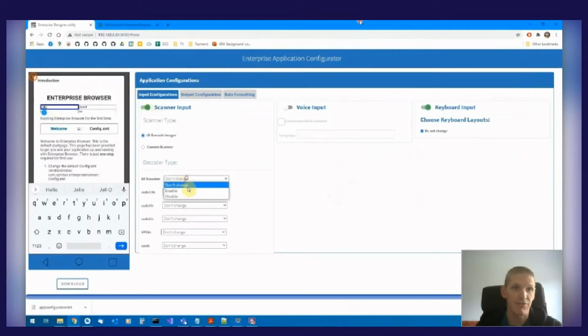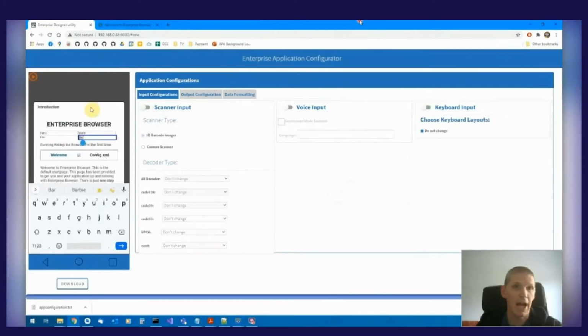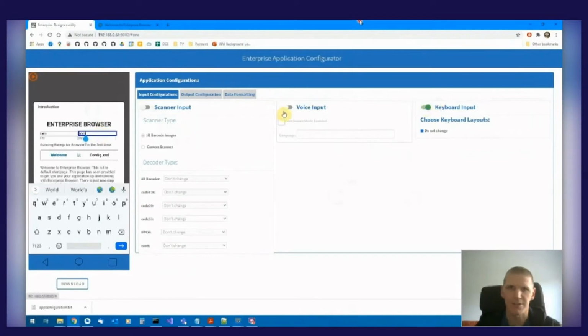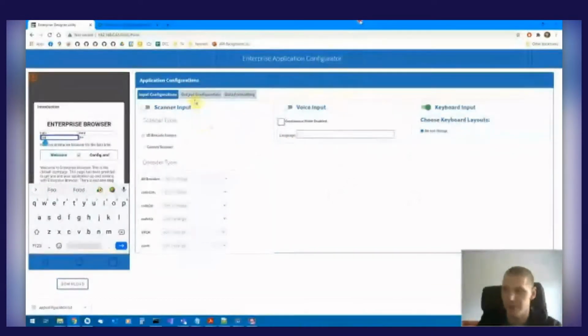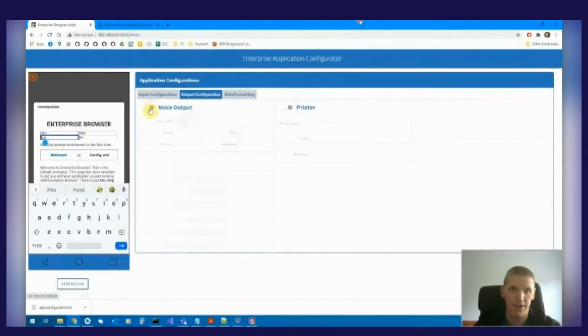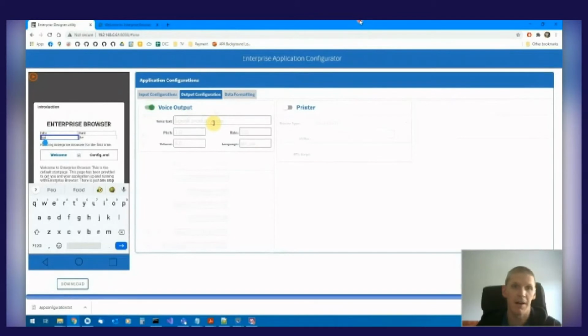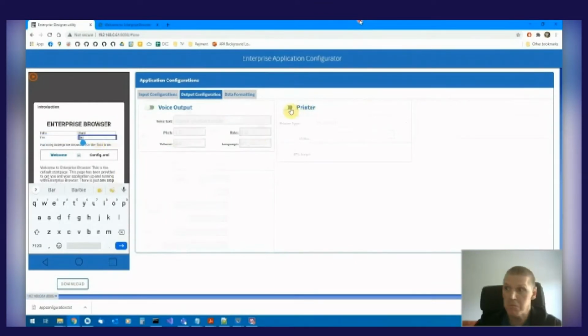I can, for example, enable the scanner in that first field. And when I navigate to the second field, this is rather small, I hope it's coming across on the video, I can enable voice input, which is a way for Enterprise Browser to detect voice, and then it would be handled within the device. In the third field, I might want it to literally speak to me. It might say hello. It might say, please scan barcode quantity, maybe.